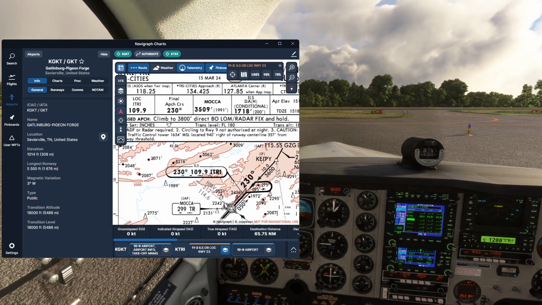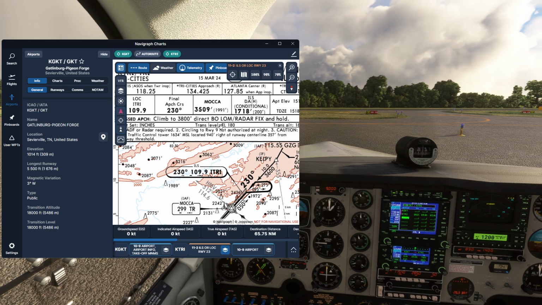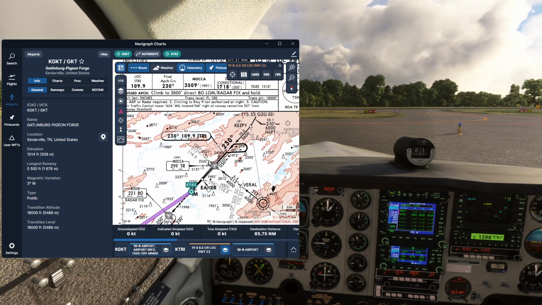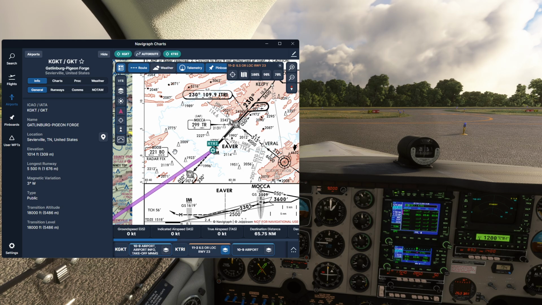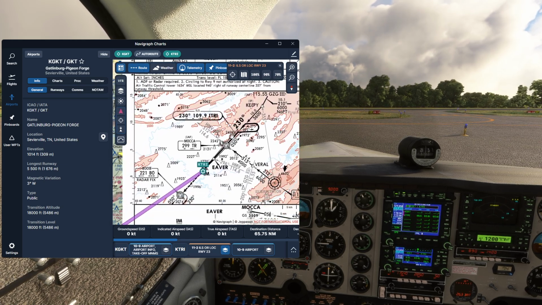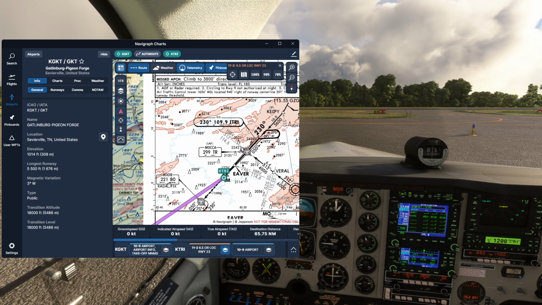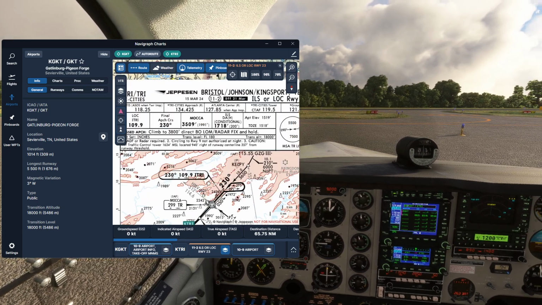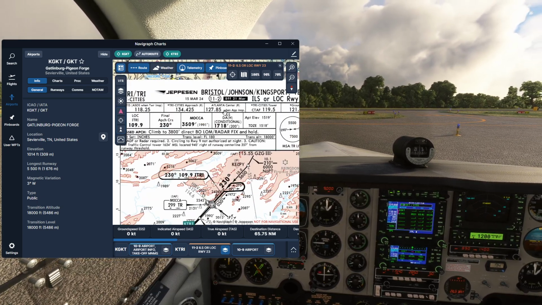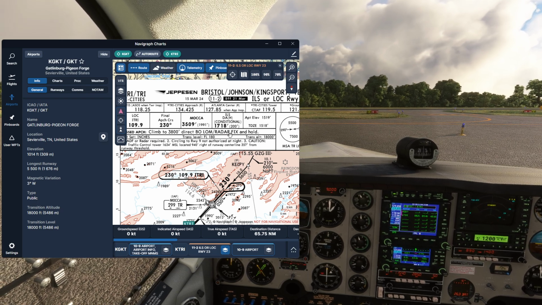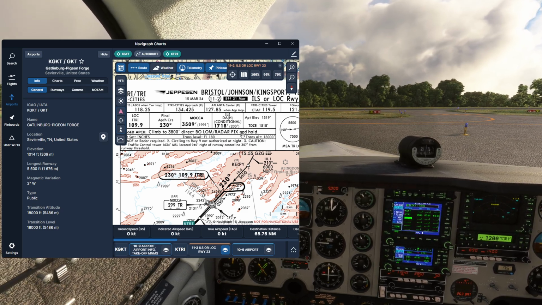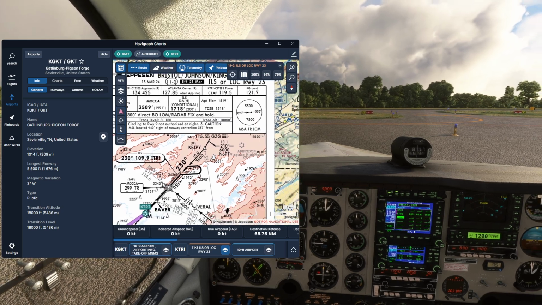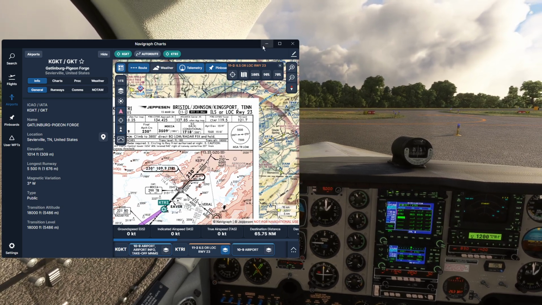Let's see here. Missed approach will be climb to 3,800 direct. Is that, yep, this other NDB on 221. We need to get that put in. Yep.